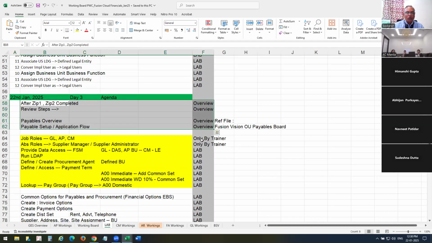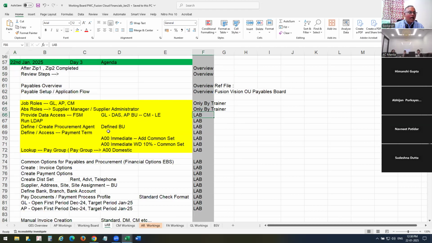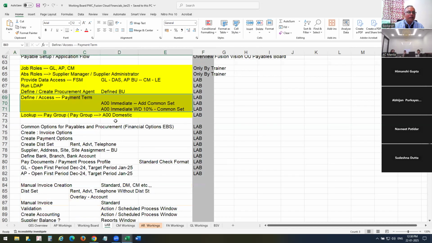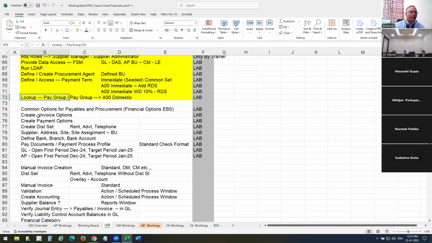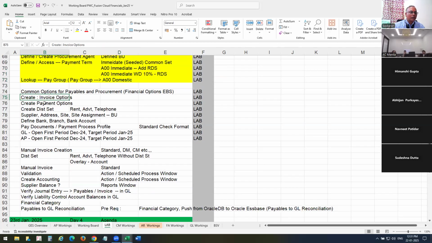So job role only by trainer, abstract role only by trainer. Provide data access lab, LDAP lab, create a procurement agent lab, and then payment term is a lab. Immediate payment term, you should get access. Seeded. So you have to associate it to your common set. These are all our RDS lookups. And then common option over, invoice option over, payment option over.